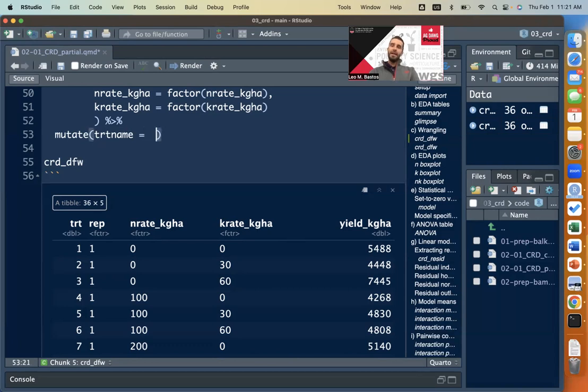And again, there's probably a few different ways of doing this. The one I want to show you is using a function called paste0. So paste0, and then you open and close quotation marks. So we are going to say here, what is the column that comes first? That would be the N rate KGHA.